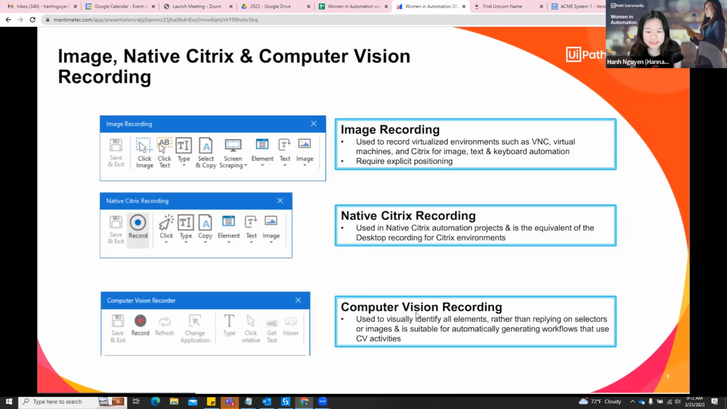And last but not least, computer vision recording is when you have computer vision in your environment and you want to use computer vision to recognize elements on screen without using selectors or images. It will use computer vision activities instead.